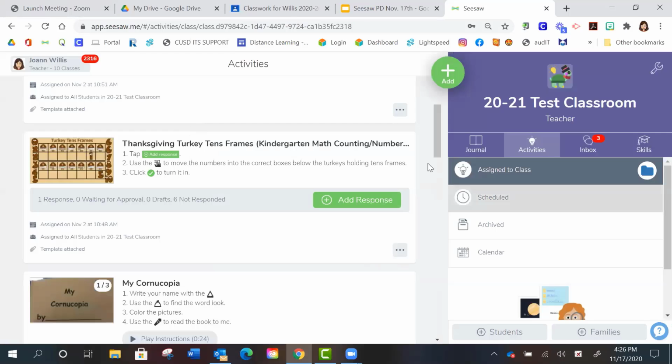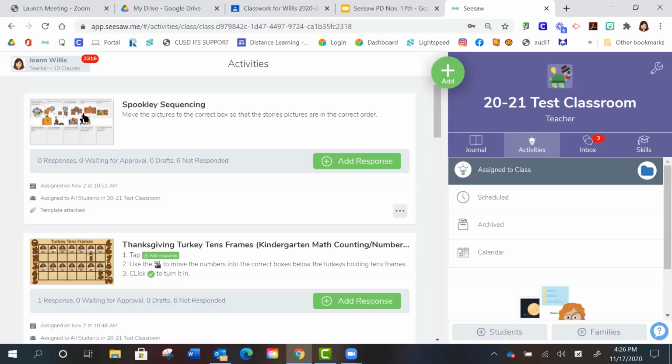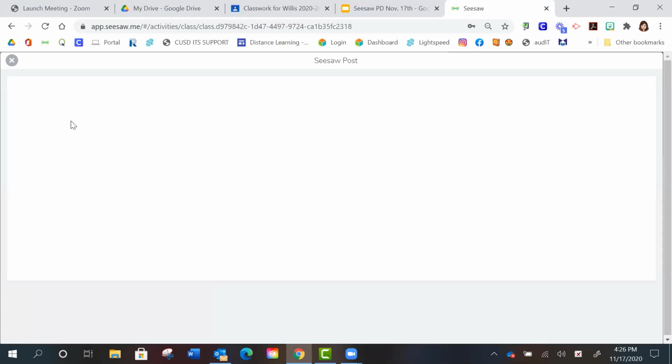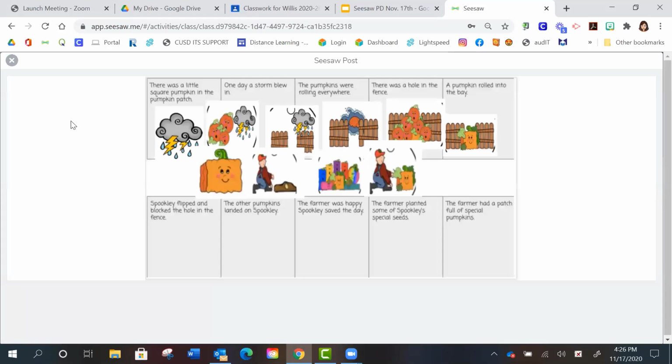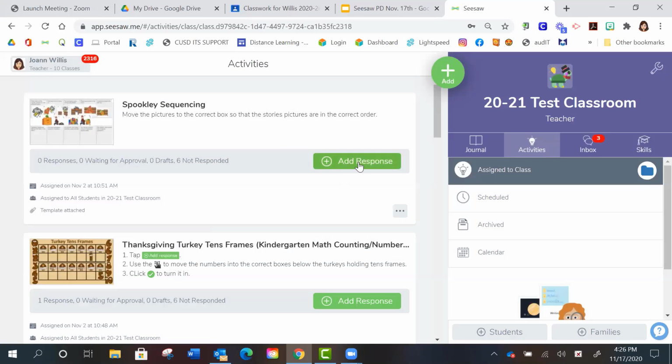Okay, so here's their activities, right? So if they want to do this activity, a lot of students just automatically go and click on the picture, and all it does is pop up a big picture, and you'll see there's no tools, but there's an X to get rid of that. And they just make sure they're clicking that add response button. Yeah, I'm sure that's probably what they're doing.